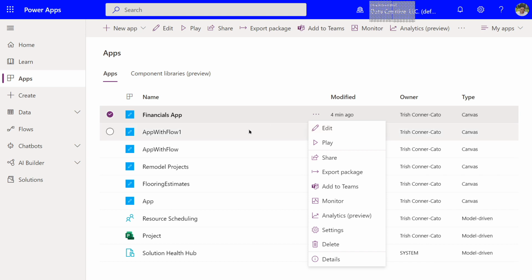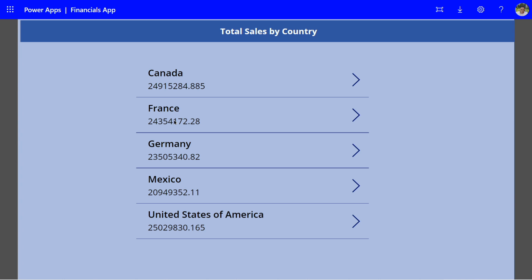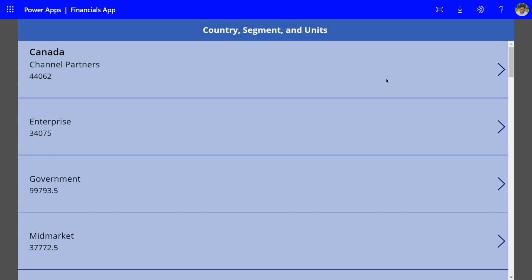If you want to play the app, you could either click the app name, which is a link to playing it, or you could use your More Commands menu. When you play your app, this is the same experience that users of your app will have if they're using the app on the internet. So we can see our coloration, our titles came through, our buttons, our next buttons should be working, and it's operating as it should be operating.